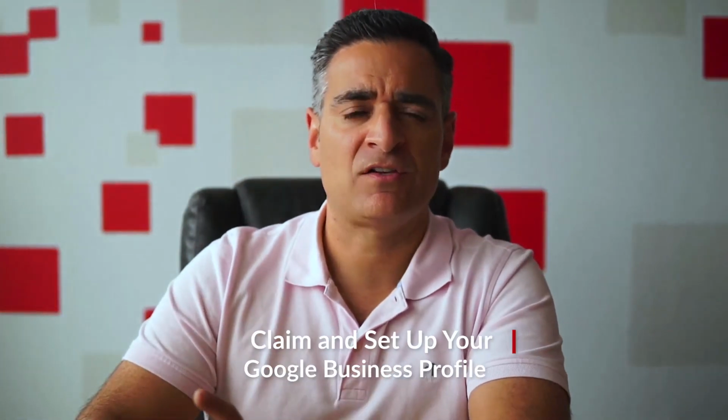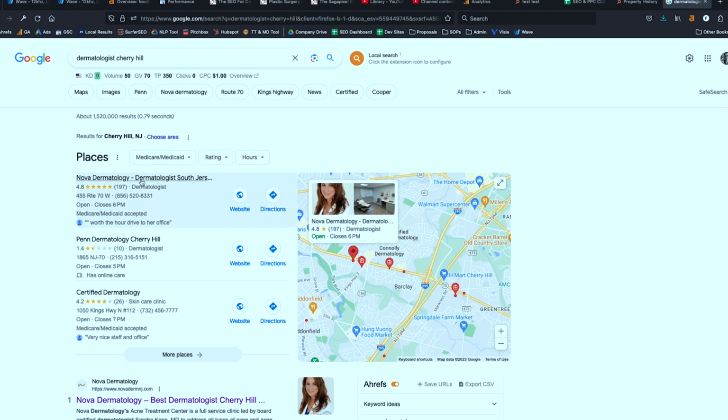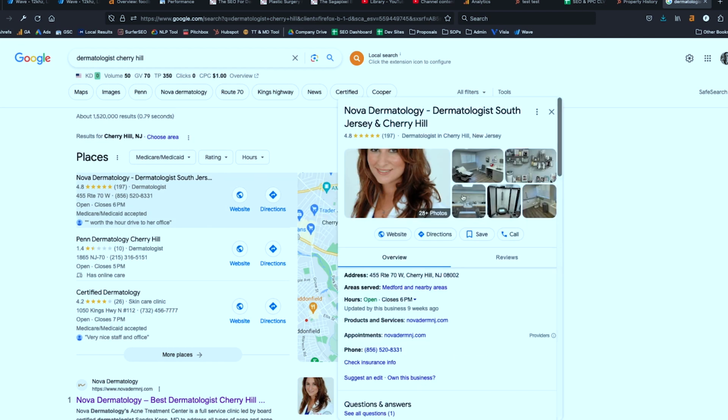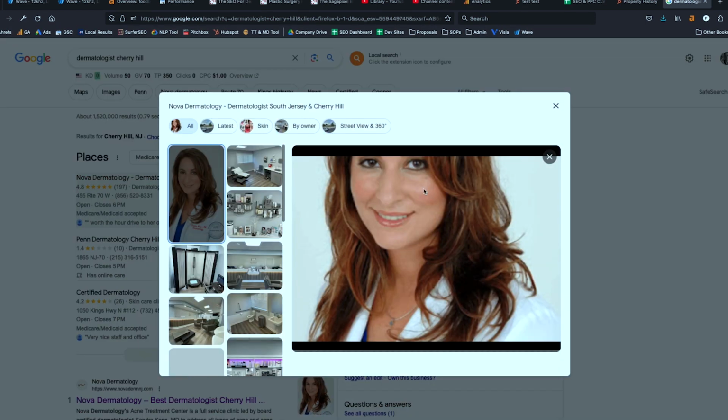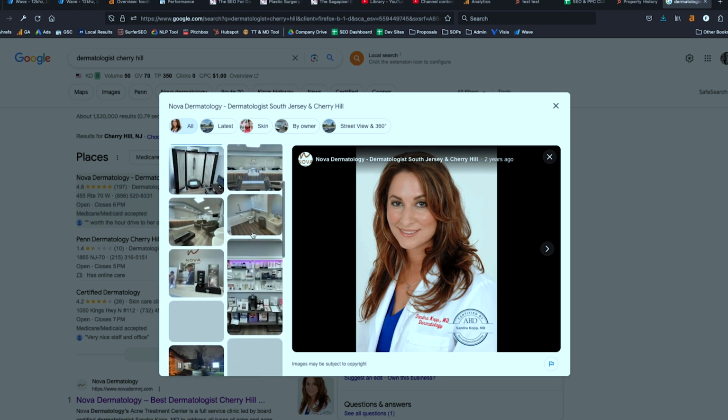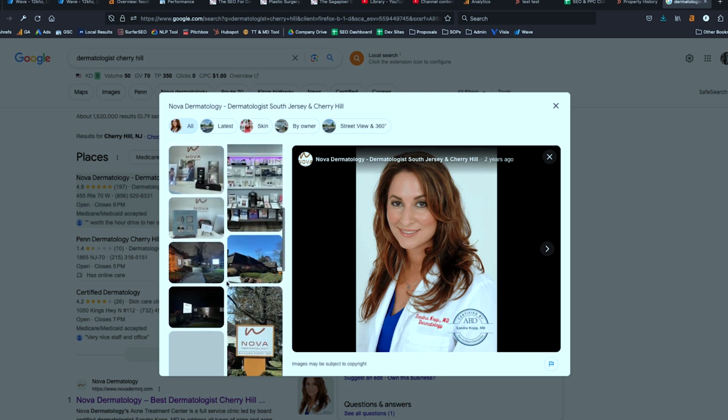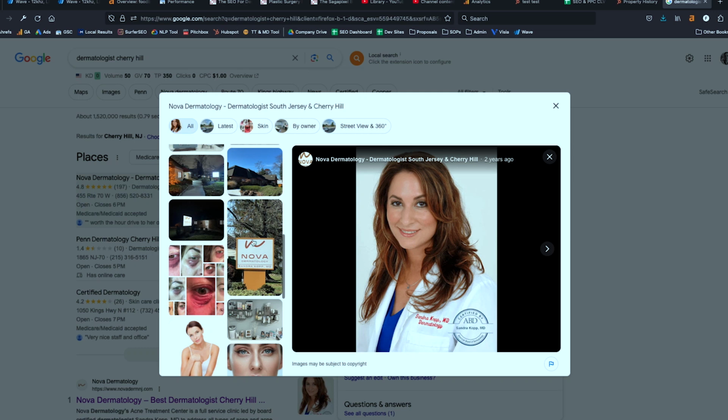SEO for a dermatologist starts with your Google business profile. You need to claim your Google business profile. You need to make sure that you've filled out the entire profile. You've added pictures. In this case, you have a picture of the doctor. They have some pictures of the inside, a picture of the sign outside, which would help someone on their way to actually go to the office.